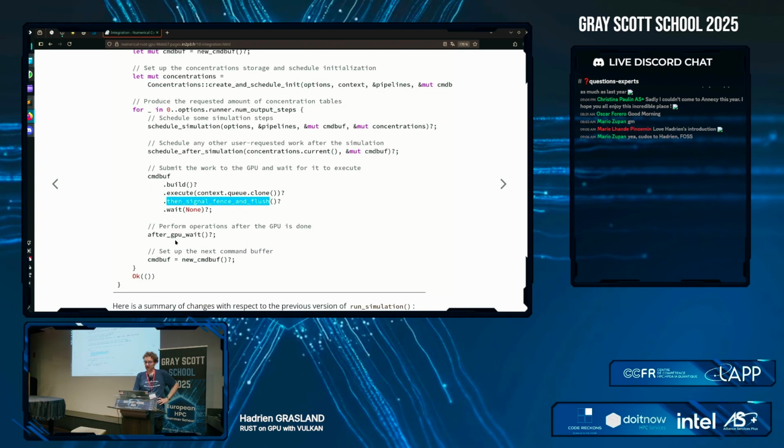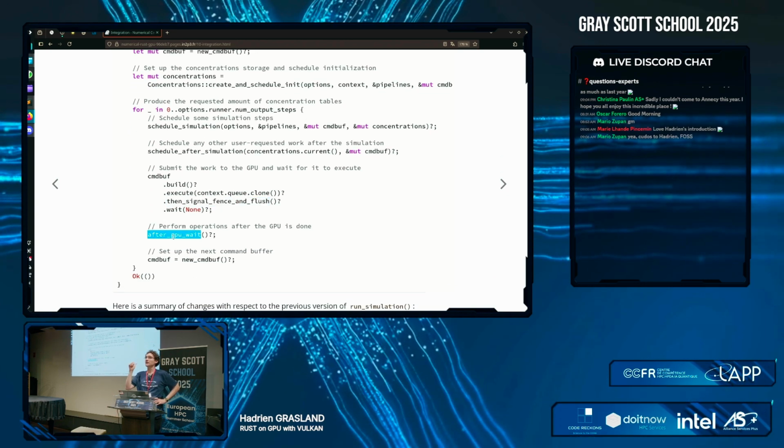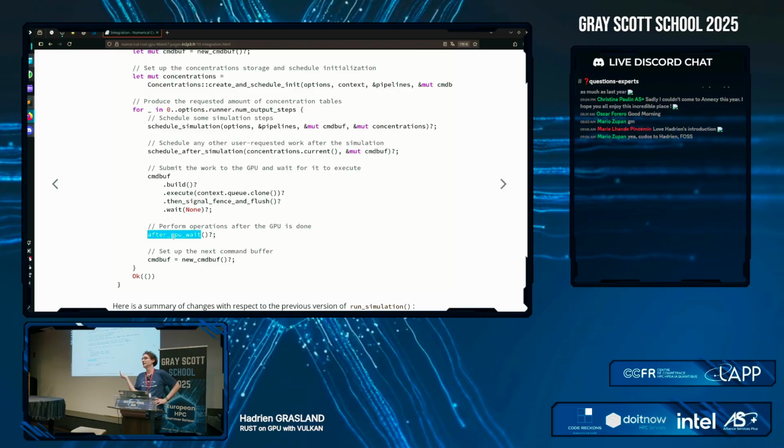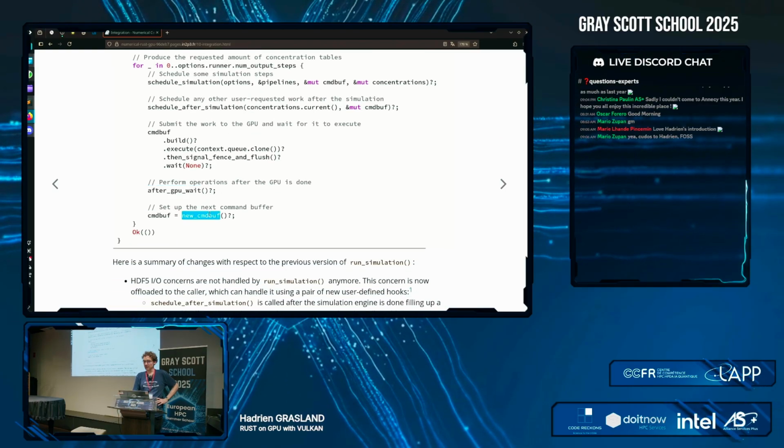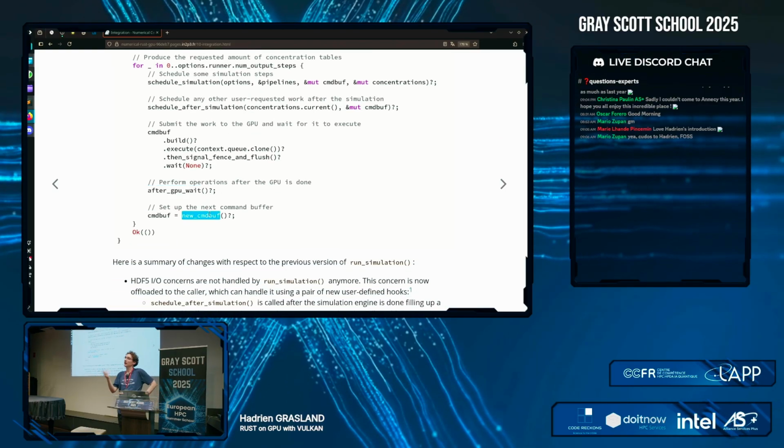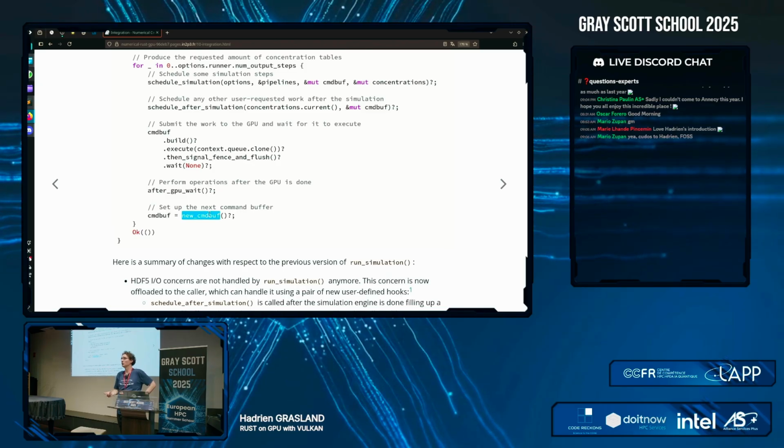Once this is done, I can notify the caller that the data, if they ask for it, should be ready, and they can write it to the SDF5 file and whatever. And then, because I have used up my command buffer, I have submitted it to the GPU, I will create a new one and repeat the cycle for the next loop iteration.